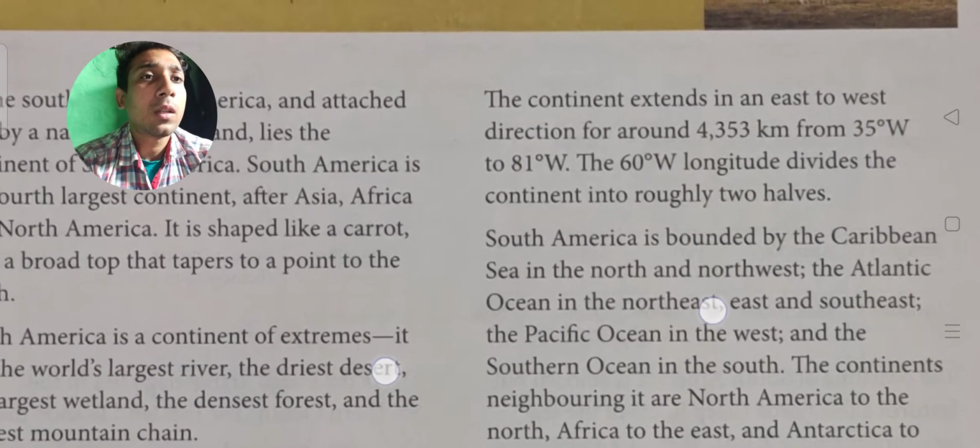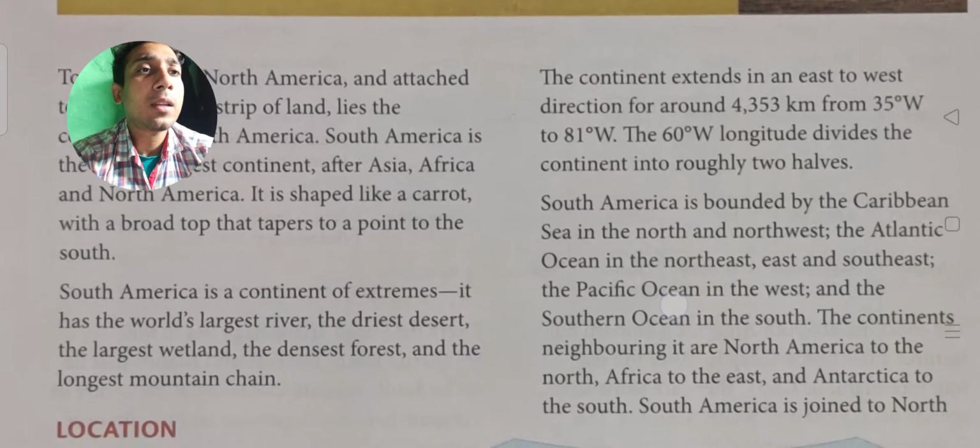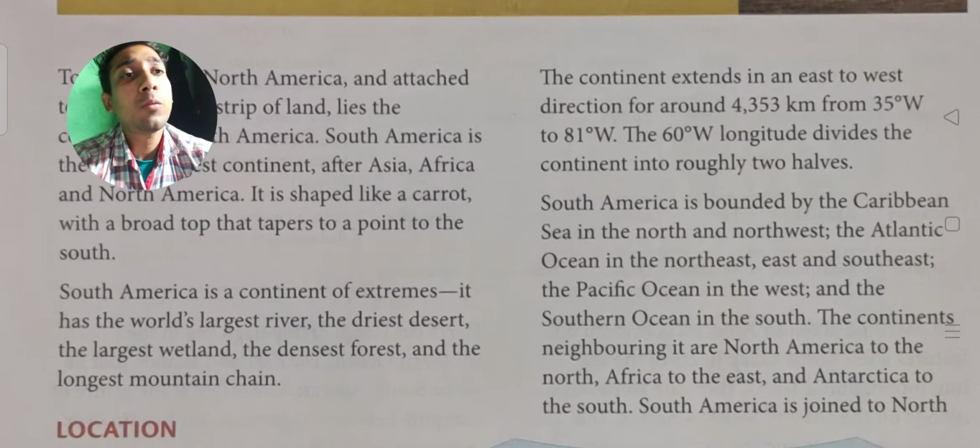So the continent extends in an east to west direction for around 4,353 km from 35 degrees west to 81 degrees west. The 60 degree west longitude divides the continent into roughly two halves. Means if we follow the 60 degree west longitude, we will see South America divided into two different halves.